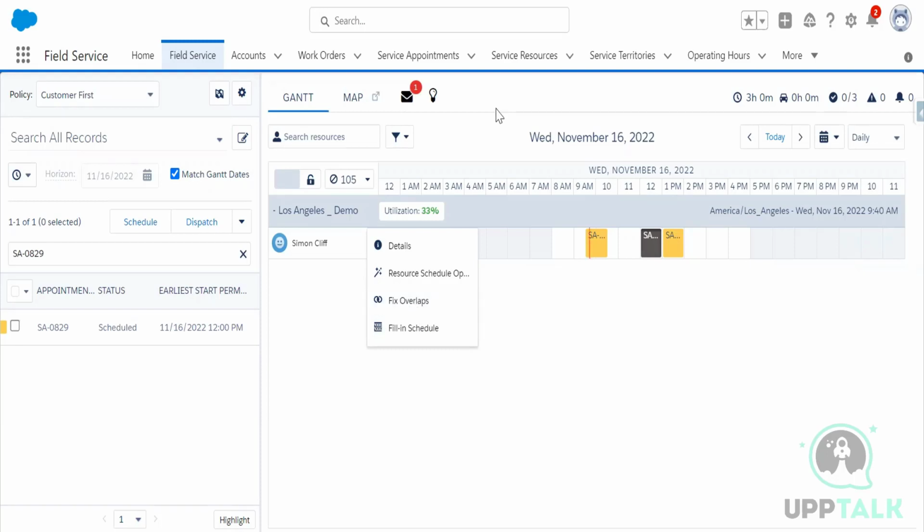Fill-in schedule is basically also helping you fill the service scheduler's schedule gaps. That means if you have a requirement to fill the gaps in the service resources' schedule, then you have to use the fill-in schedule feature. This feature creates the list of appointments for a mobile worker and finds the optimal schedules. So basically it is filling the gaps in a service resource schedule. It is more similar to resource schedule optimization. There is no big difference between them.